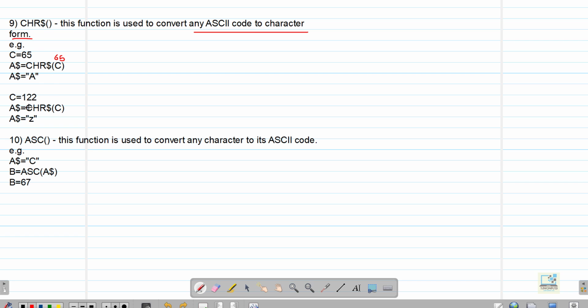Another example, if we have a code 122 and we convert it to character form using CHR$, then we will get small z, because small z is the character for the ASCII code 122. Opposite of that is ASC function, which will convert character to ASCII code. So if I have a character capital C, and I use the ASC function to get the ASCII code, I will get 67, because 67 is the ASCII code for capital C. Because 65 is capital A, 66 is capital B and 67 is capital C.